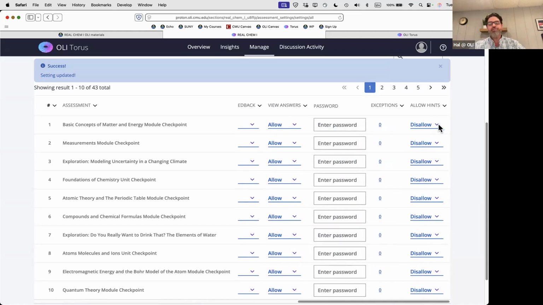And then the last thing is a new feature that we have for allowing hints. Lots of questions have hints in them because the question delivery model pulls from the same place, whether it's practice material or whether it's scored assessment material. And so most questions will have hints. And if you want to allow hints during the scored checkpoints, you can, and that's up to you.